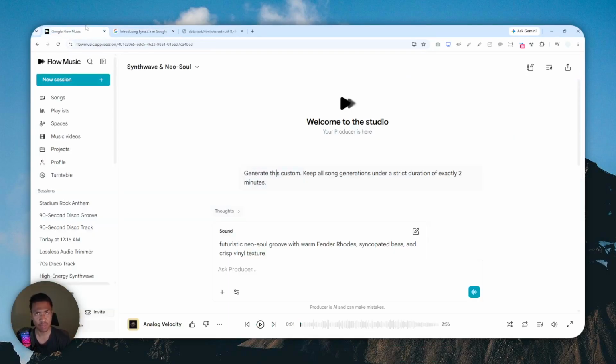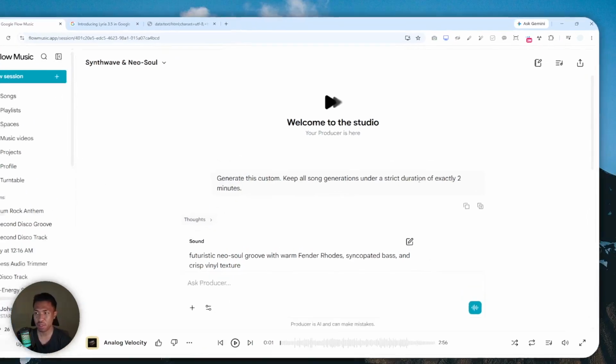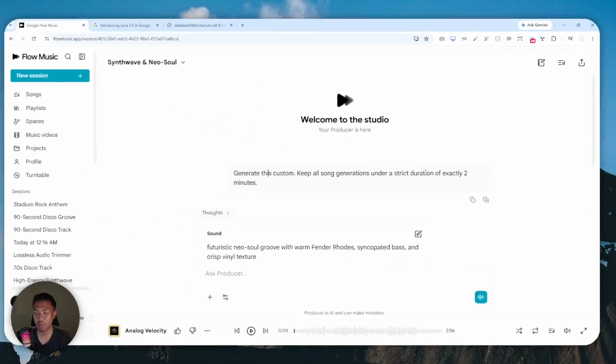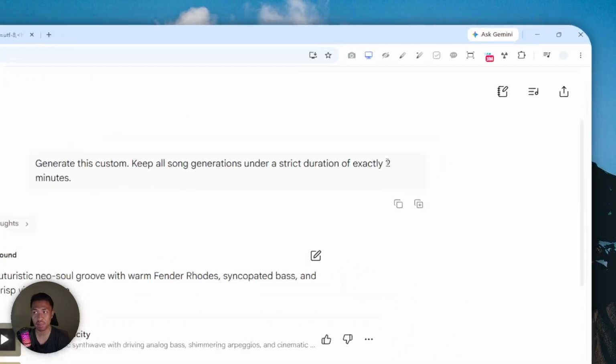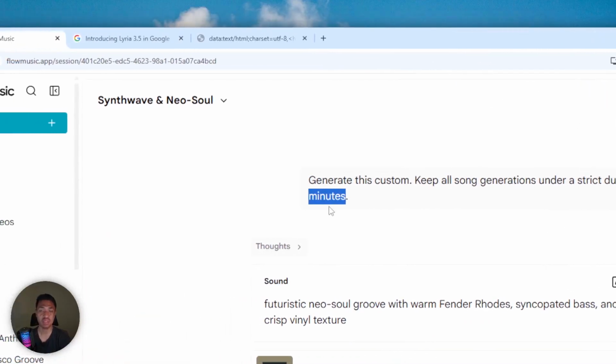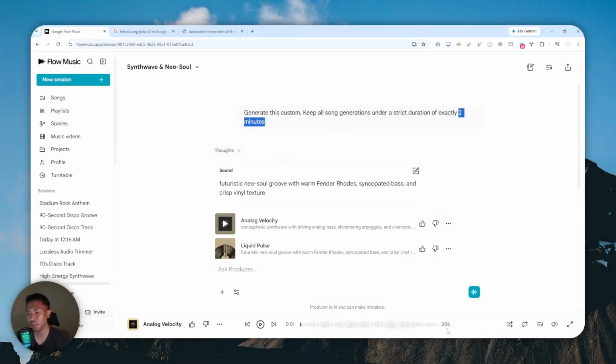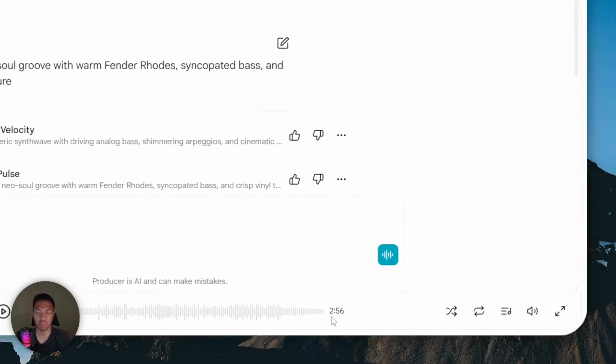And in my previous video I actually mentioned the duration in my prompt, but unfortunately the AI wasn't able to follow my instruction. So as you can see right here, even though I specifically wanted a piece of music that is exactly 2 minutes long, unfortunately I'm getting a piece of music that is close to 3 minutes.